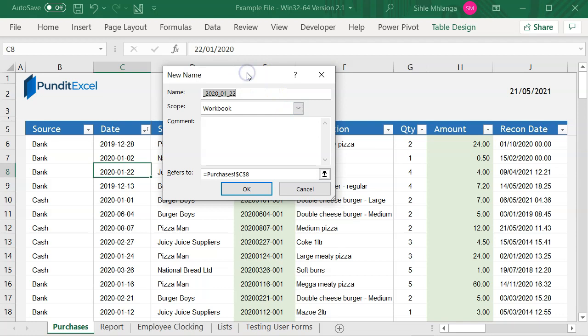You can define the name however you want, but what's important is to put an underscore and then write the word date at the end. In my case, I will write purchases underscore date. So this is how you define a date range.